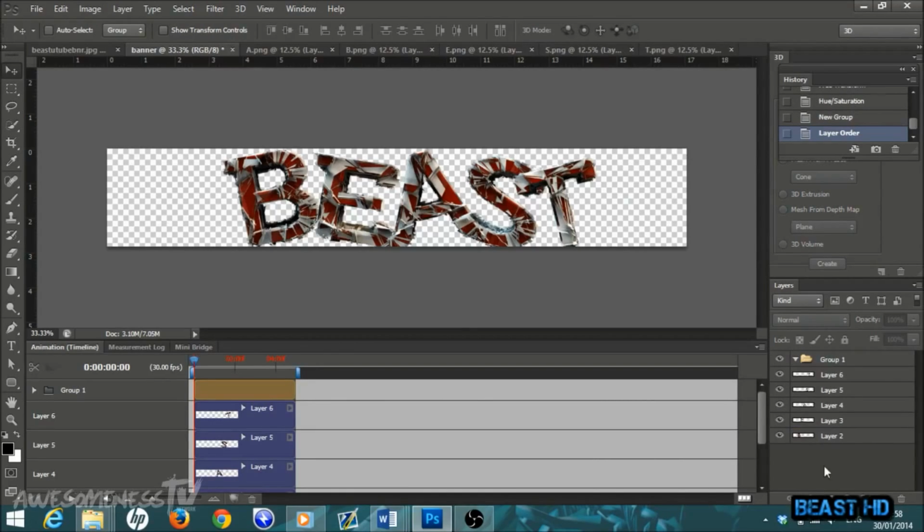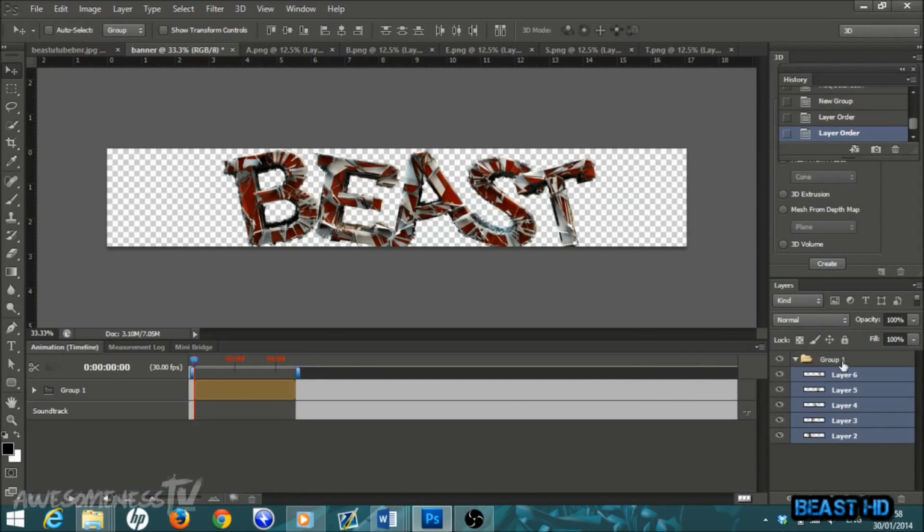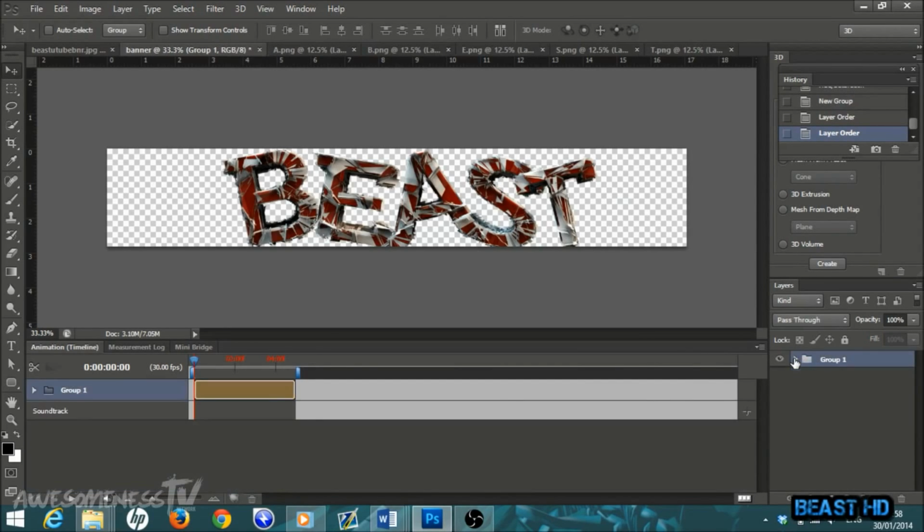Just click down here. Once you've done that, hold Control on your keyboard and then just click each of these layers. Basically just selects each layer. Once you have all your layers selected, just drag them up into the group you've just created like that, and then you can just close the group.